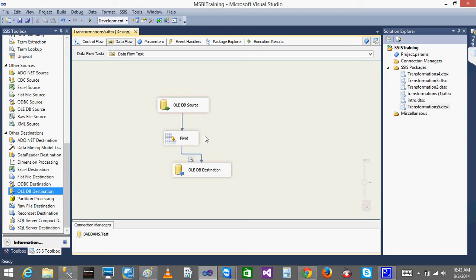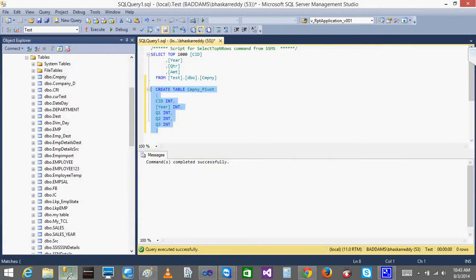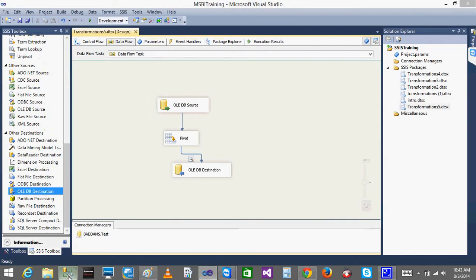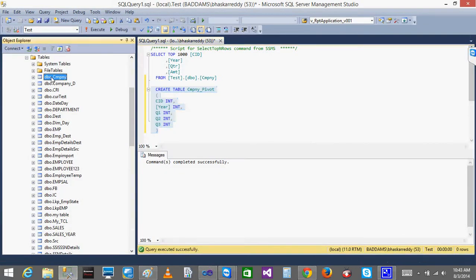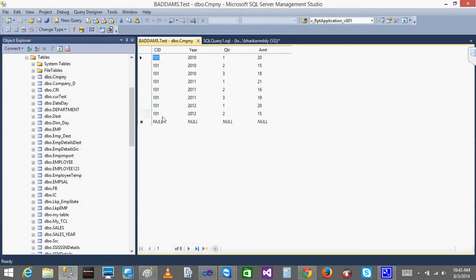And now see one more thing. I said why we need sorting order. Let's see why we need the sorting order. I'll show you now. I'll right click on the table, edit top 200 rows. I have not inserted any data for 2012, so I'll give 101, 2013, quarter 1, some amount. 101, 2013, quarter 2, and some amount. 101, 2013, quarter 3 and some amount, don't worry.